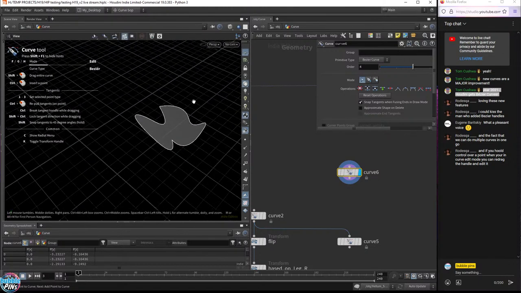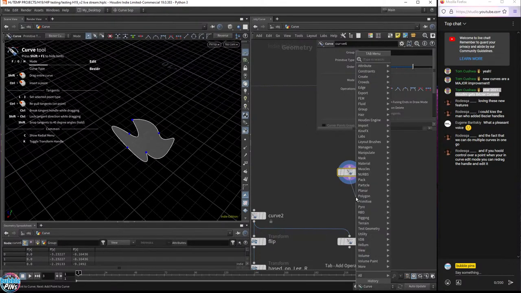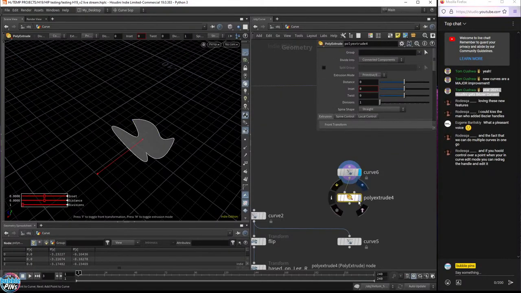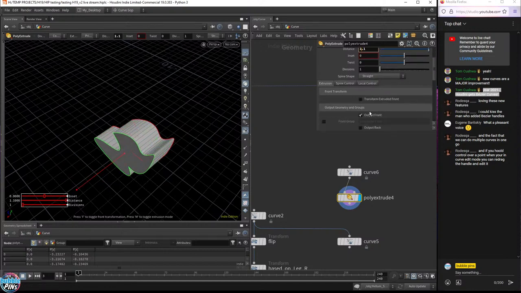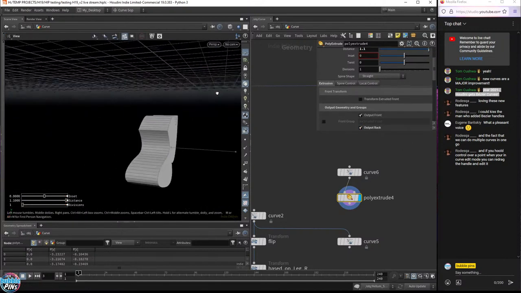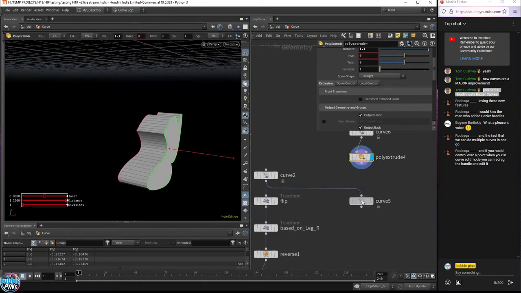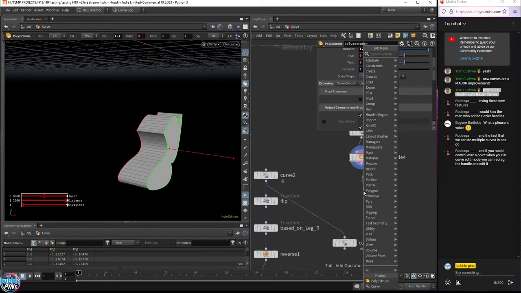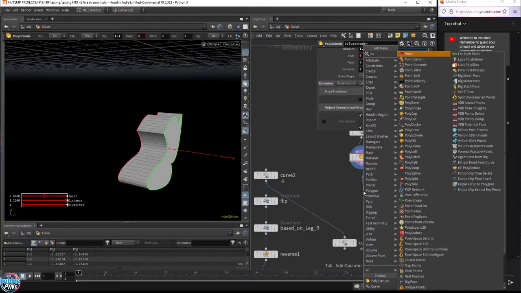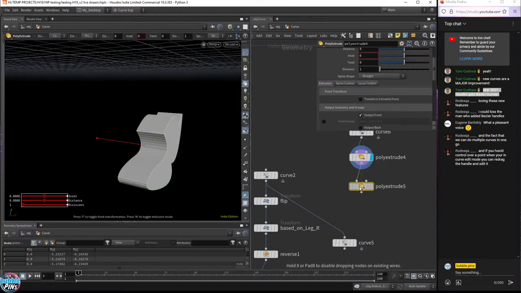We can do this stuff in 3D, so we can poly extrude it. Let me do it back. Okay, we can, well, my favorite one is the poly extrude. I just keep poly extruding it like crazy, insetting it.